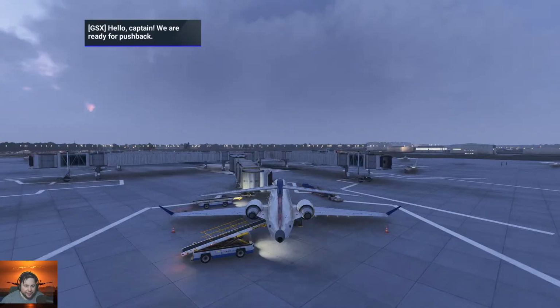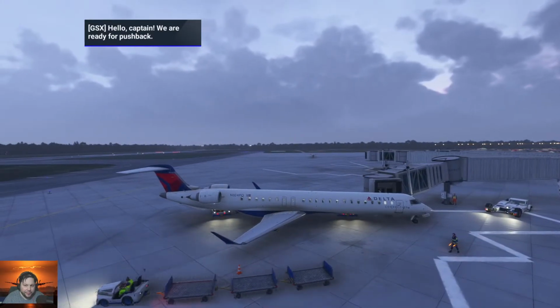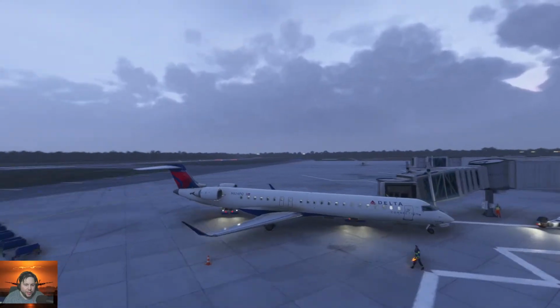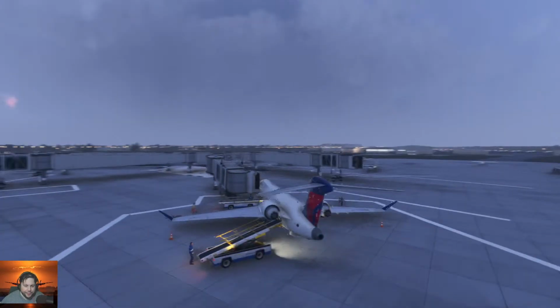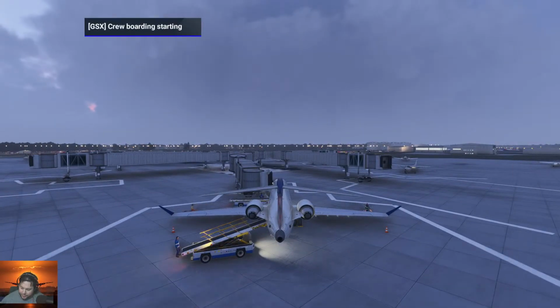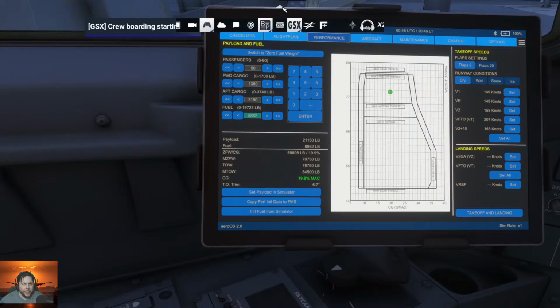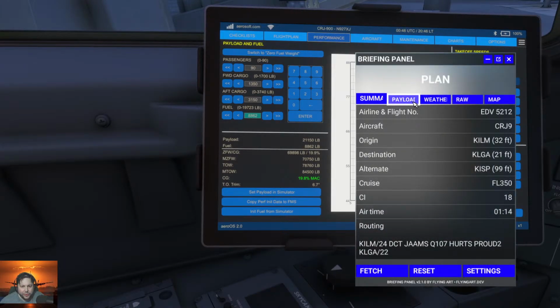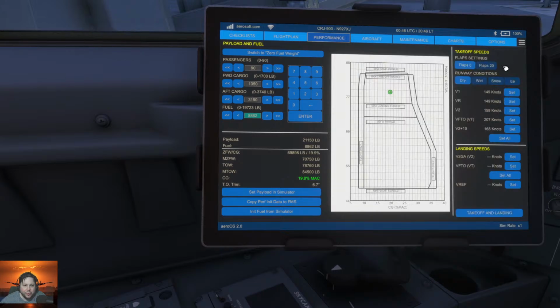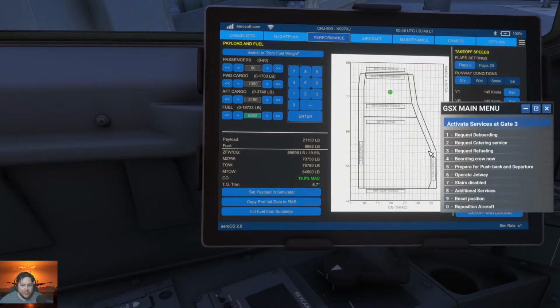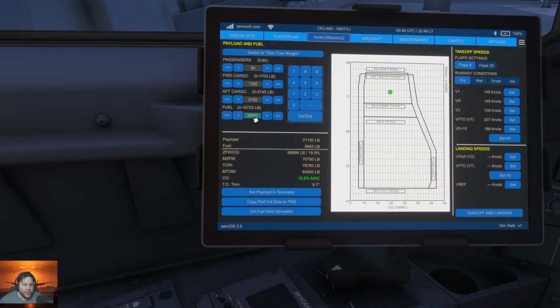Hello, Captain. We are ready for pushback. I don't see the fuel truck anywhere. Where's the fuel truck at? Crew boarding starting. See how many pounds we're supposed to have of fuel. Yeah, we're only supposed to have 3,100 pounds. Bypass pin inserted. I mean, I can update it here. That's not a problem. But... Alright, I'll just change it here.